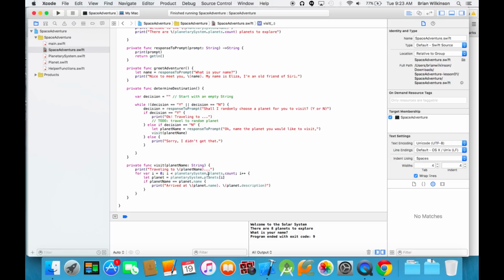Remember, planets each have two properties. They have a name and a description. So again, the planets that it's returning is an object. So I'm going to go through and let planet equal the first item in the array. And I'm going to check the name to see if the name is the same as what was typed in by the user. If it is, it's going to print out the planet name and the planet description.